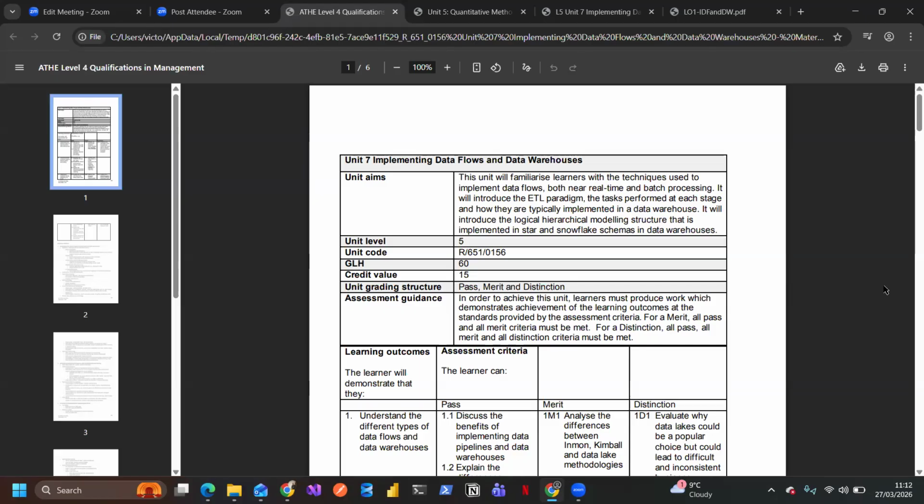The unit aim is that this unit will familiarize the learner with techniques used to implement data flow, both near real time and batch processing. It will introduce the ETL diagram, the tasks performed at each stage, and how they are typically implemented in a data warehouse. It will also introduce the logical hierarchical modeling structure that is implemented in star and snowflake schema in data warehouse.